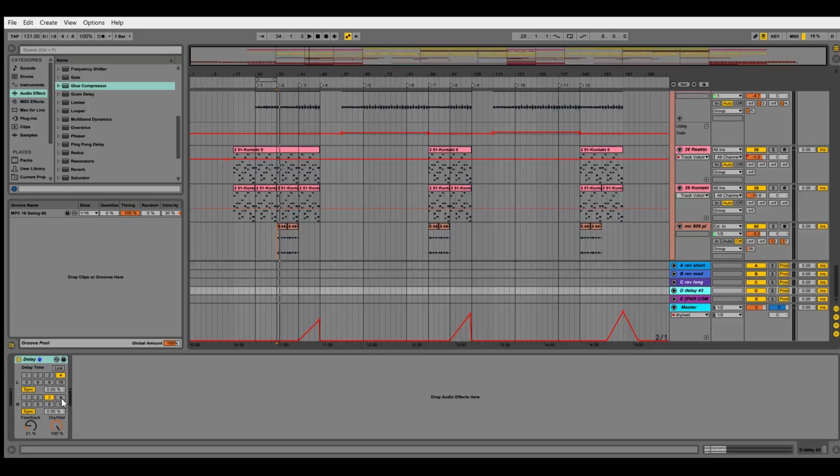Also a 3/4 delay, just to add a bit more delay to some of the elements like the vocal and the guitar. Yeah, just to get a bit more interest in the track.